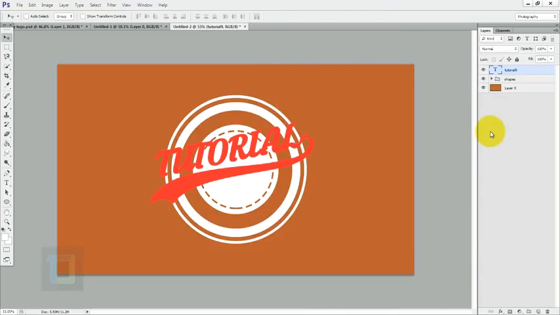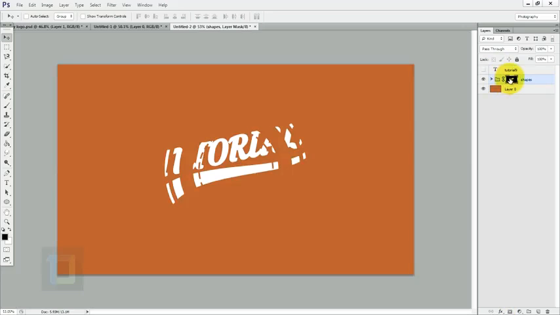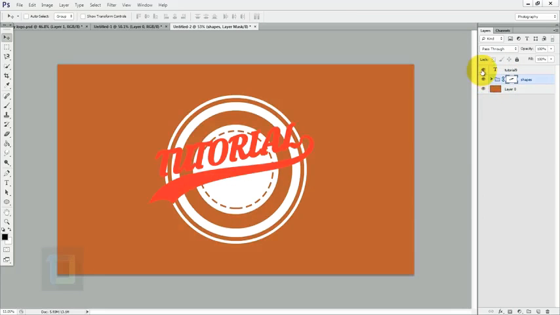Now let's make a selection of this font. So hold your control key and click on this thumbnail so you have the selection. And after that, turn off the eye of this layer so you can see the entire shape properly. Activate your shape layer and go and apply this layer mask icon. After that, make sure you have activated your layer mask and press Ctrl I. So now we have something that looks like this.